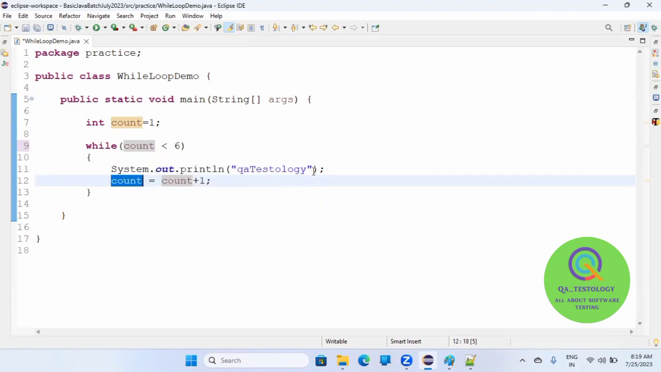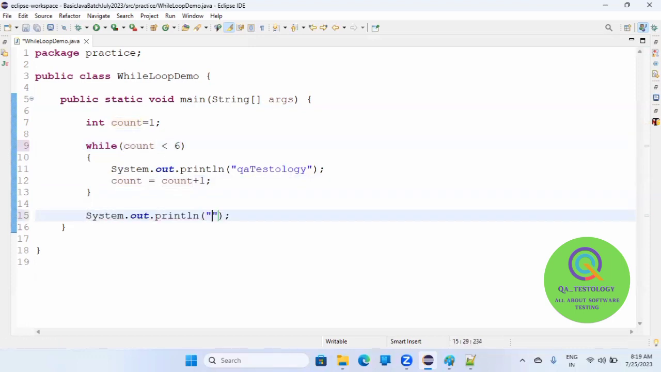Now it will again print this thing, and count value will become 5. It will go here. 5 is less than 6, true. So it will again print this, and count value will become 6. And then it will go here and will check 6 is less than 6, false. So if you come here and just print the value of count, count is equals to plus count. So if you want to print any value, you can do it in this way.